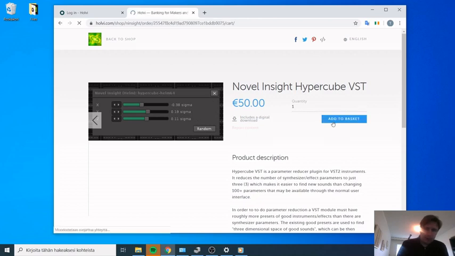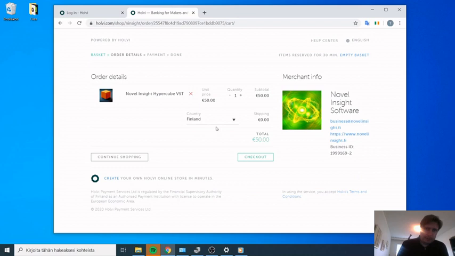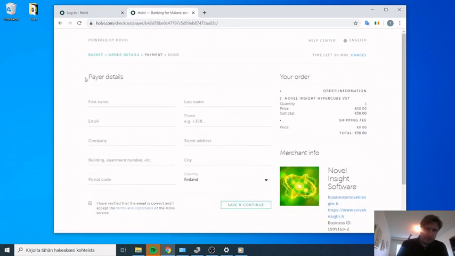To buy it, you click add to basket, and currently we sell only to Finland, but that's going to change soon. Then you check out and fill in the payer details here.